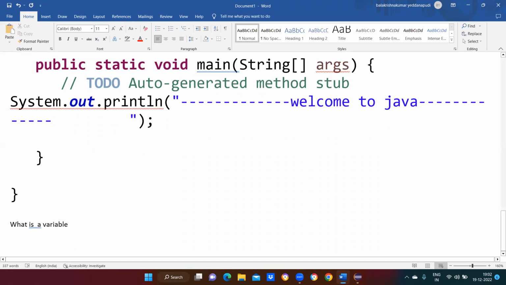What do you remember about variable? Anybody? Krishna? Chandu?